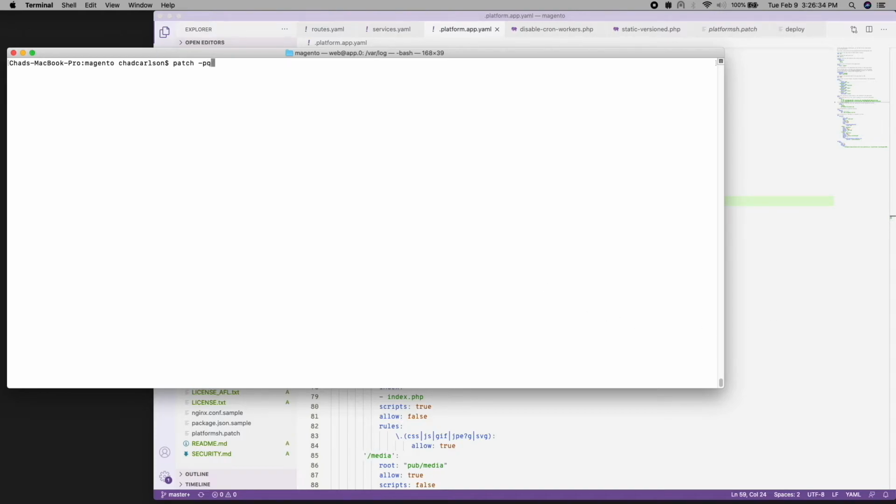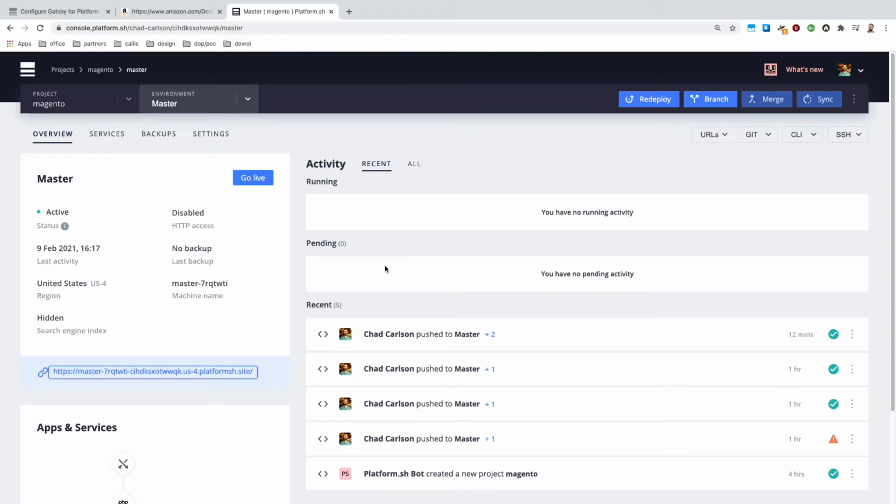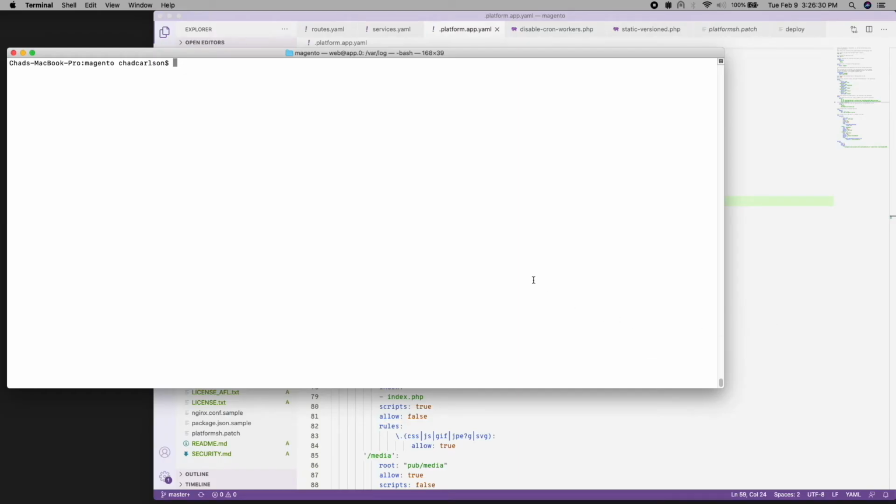To get that patch file location, go ahead and go to our Magento 2 CE template on GitHub under the Platform SH-templates organization, and inside the README there'll be a link to that patch file that I'm showing here on screen. So we can go ahead then and locally apply that patch and then commit and push those changes to the project.